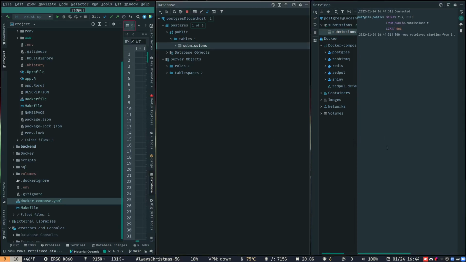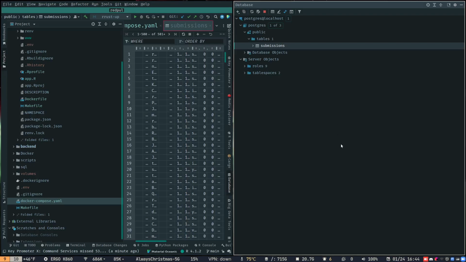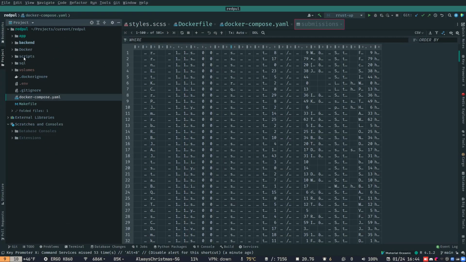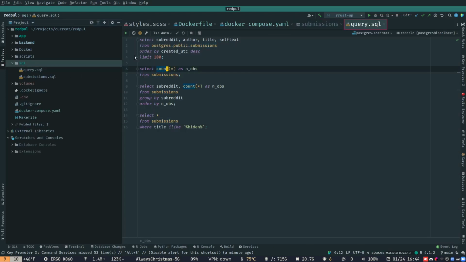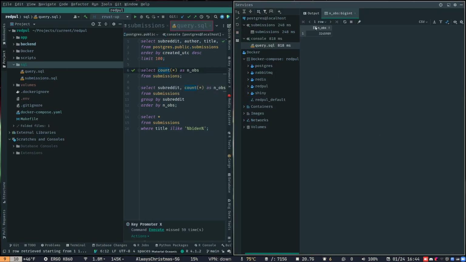Whenever I run SQL, whenever I pull up the SQL, because it's hooked up through here using DataGrip, I can just go to the SQL and I can pick a query and I can run it. And this is while I'm hacking away, just checking stuff out. So we've got 3.2 million posts now.